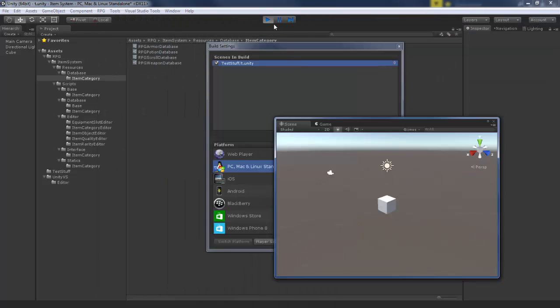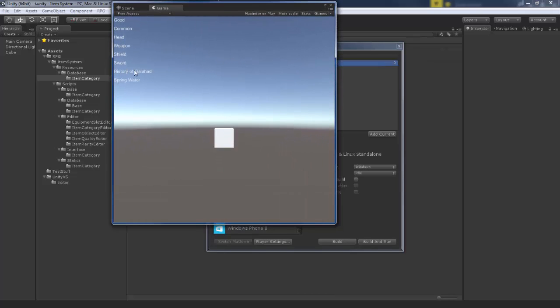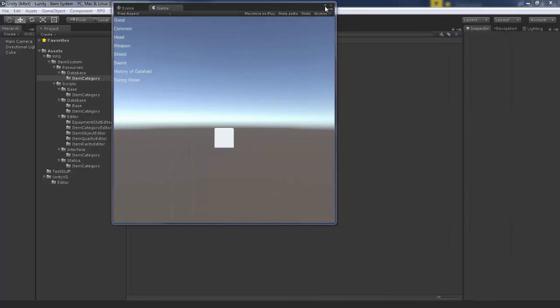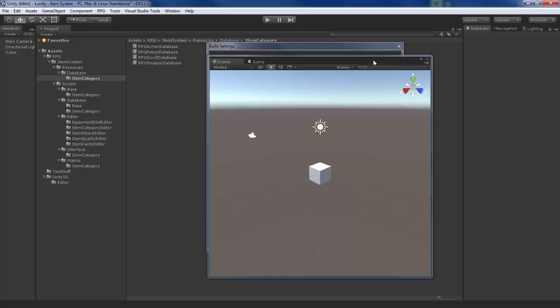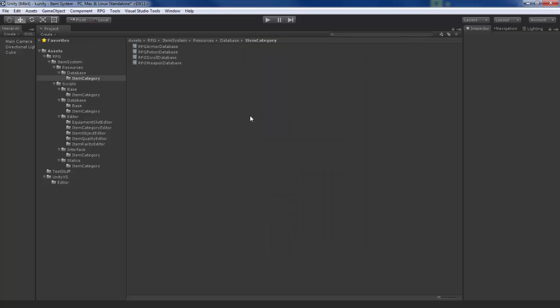Let's compare them. Okay. Good, common, head, weapon, shield, sword, history of Galahad. Yeah, that's the thing. Spring water. It was sitting on this white space. Okay, and spring water. So I'm getting access to all my databases and reading stuff and testing stuff there. Okay. And that's that. And just by doing this, we finished our, and I will put it inside RPG, why not?